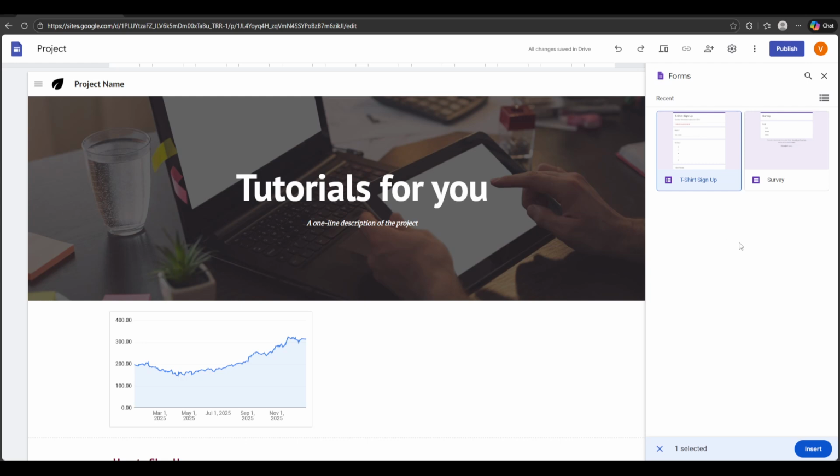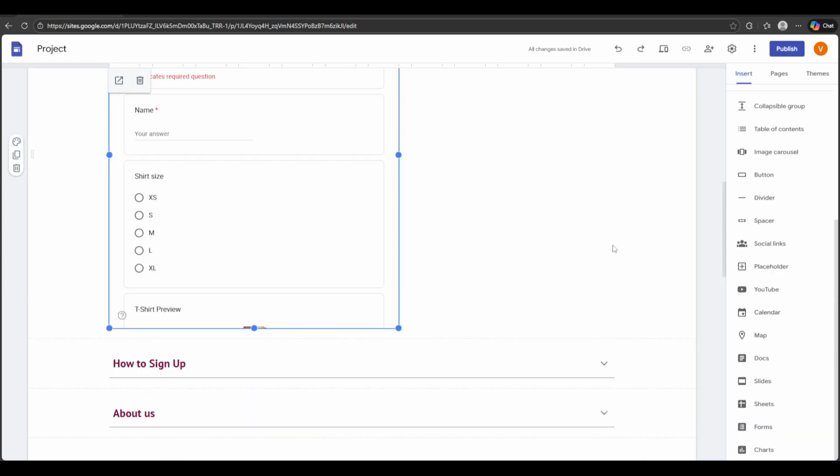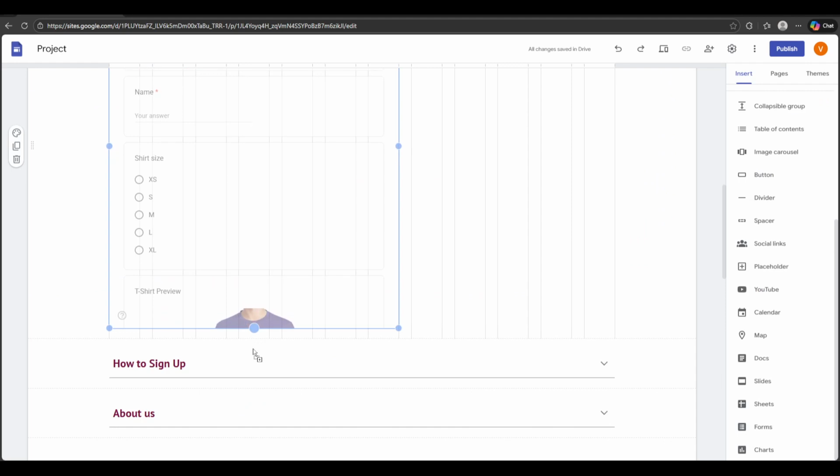Once your form is ready, click Insert to add it to the page. The form will appear embedded right where your cursor was placed. You'll see it as a frame on your page, and you can drag it to adjust placement or use the blue handles to resize it for better spacing. Make sure it's easy to read and fits well within your page layout.